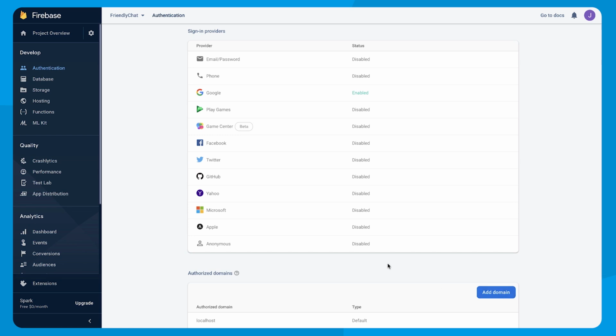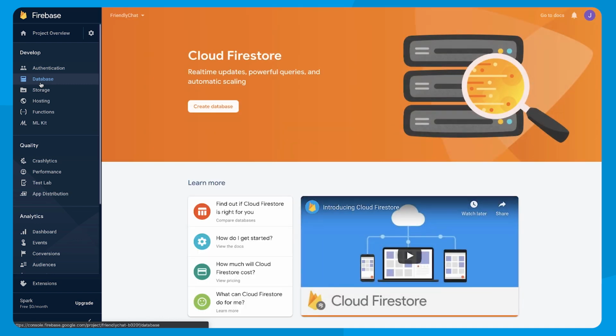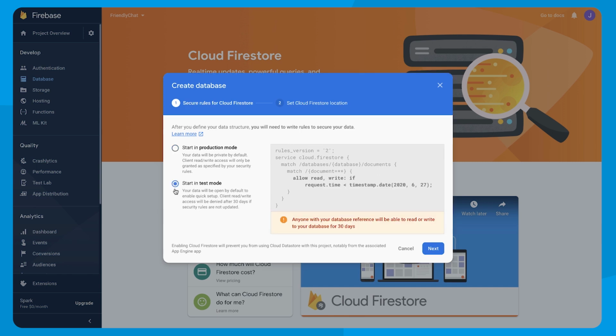Then let's click Database. We are going to use Cloud Firestore for storing chat messages. Simply click Create Database, and you will be able to configure an instance for your database. I'm going to start in test mode. It means that our website can read and write to our database even without sign-in. So it's an easy way to get started with Firebase and building an app. But make sure that you set up proper security rules for your actual app to protect your data.